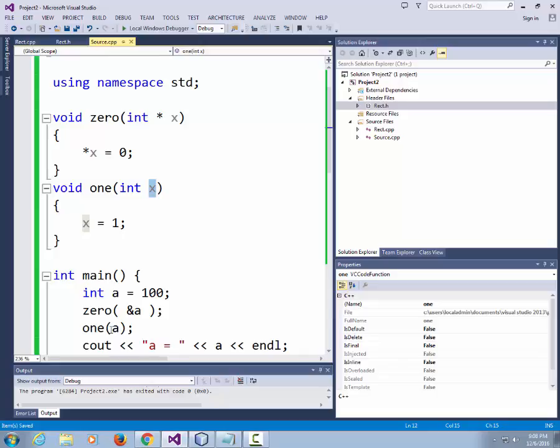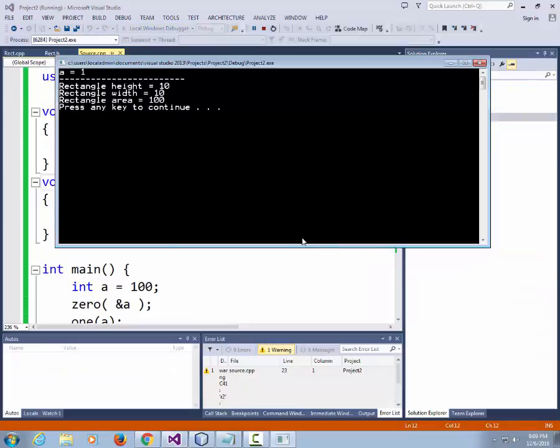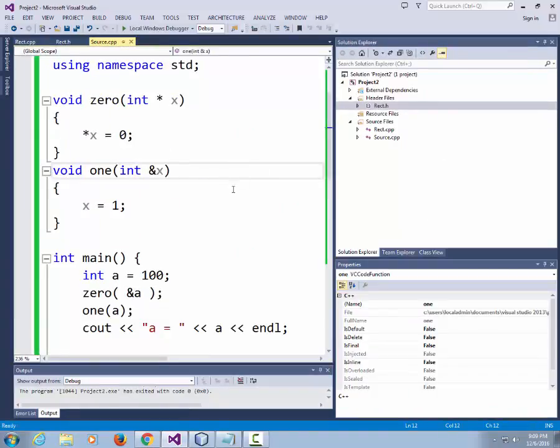And you do that with the ampersand sign instead of the asterisk. This says, I'm getting an int passed to me, but I'm not just getting a copy of it, I'm getting the original. So when we call one and pass this variable in, and then we set it equal to 1, it actually does change its original value. So when we run this, it'll print out that a is equal to 1. And so it did.